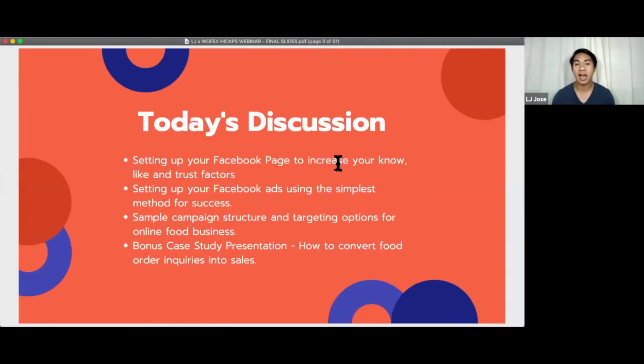Now, for today's discussion, as announced earlier, we're going to talk about setting up your Facebook page to increase your know, like, and trust factors. We're also going to be helping you set up your Facebook ads using the simplest method for success. So we're going to be doing some technical overview stuff here. Okay, don't worry because there's going to be a replay that you will get access to for this, and a sample campaign structure and targeting options for online food businesses. There's going to be a bonus case study presentation giveaway, but that's going to be given after the webinar, on how to convert food order inquiries into sales. So that is a successful case study that happened last year.